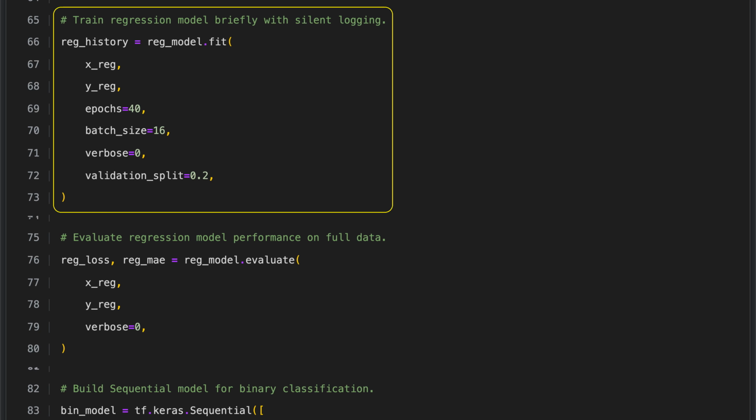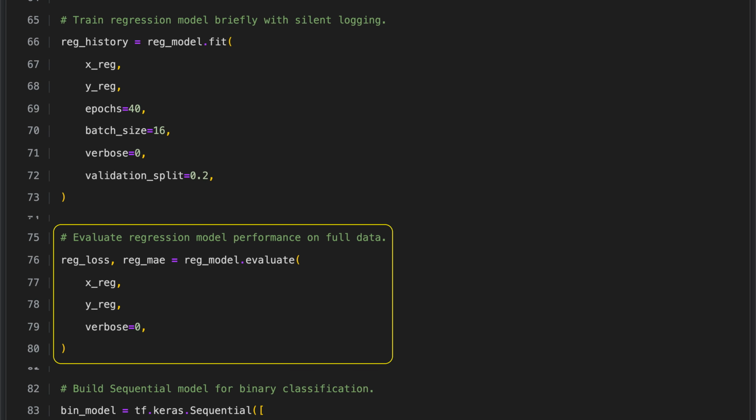The model is trained using a fit procedure that adjusts its weights based on the input data and corresponding target values. Training runs for 40 epochs, meaning the model passes through the entire dataset 40 times. It uses a batch size of 16, so the weights are updated after every group of 16 samples. The training runs silently with no progress printed, and 20% of the data is held out to check the model's performance during training.